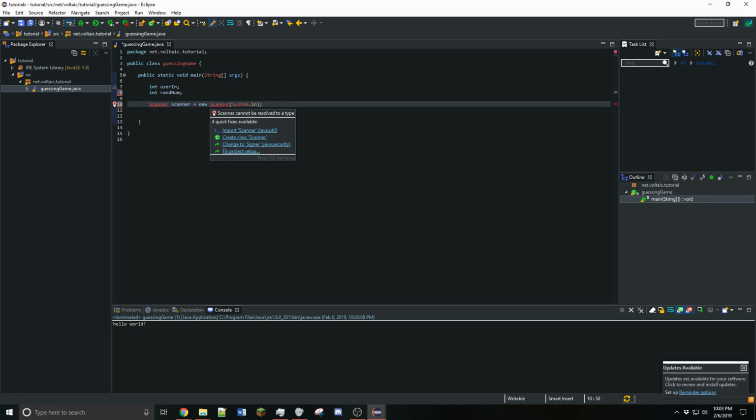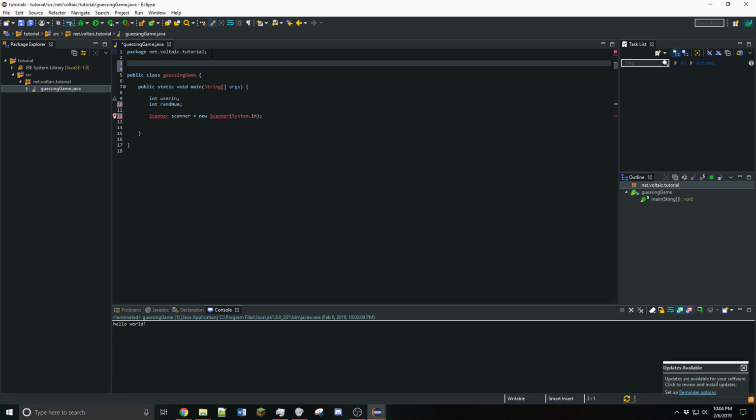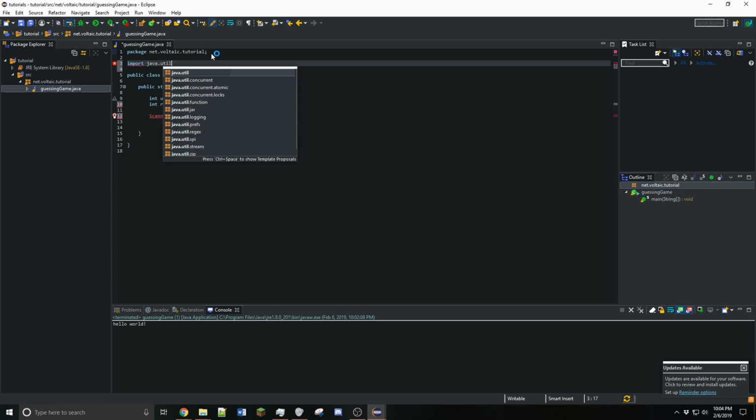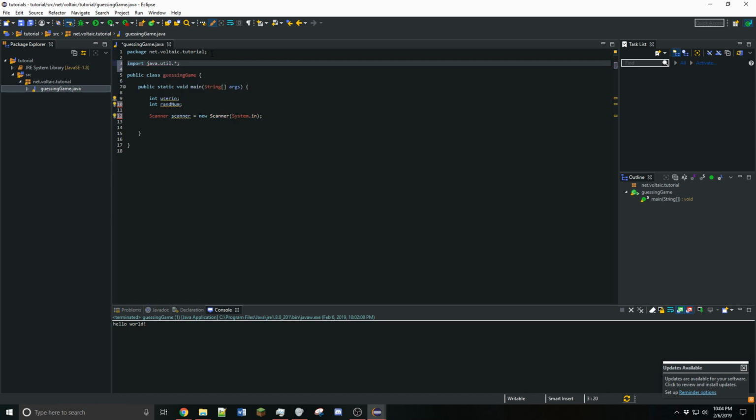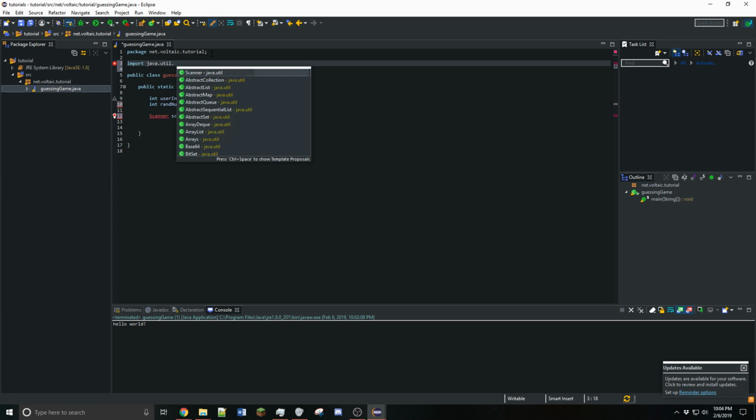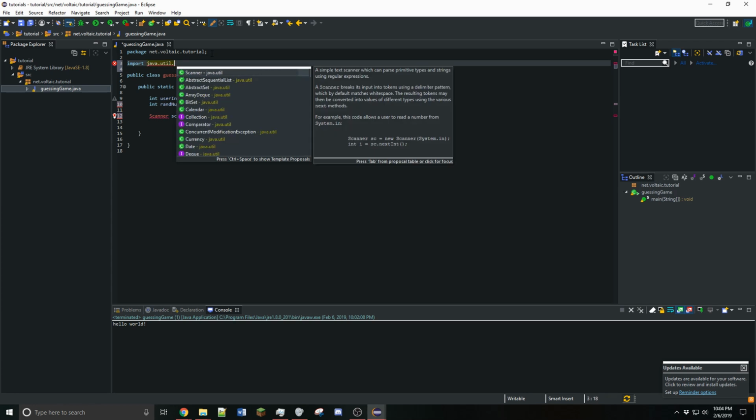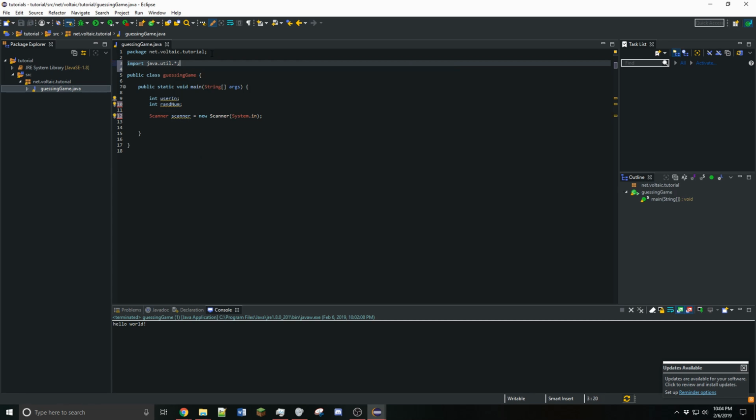And see, it's giving us a warning here, saying that scanner cannot be resolved. And that's because scanner is not a basic data type. It's made using a class. So what we're going to have to do to get it to work is we're going to need to import it. So we're going to need to type import java.util for utility .star because we want everything. And then you can be more specific and type dot, you can do scanner directly, but most of the time it doesn't make much difference. You can just do that.